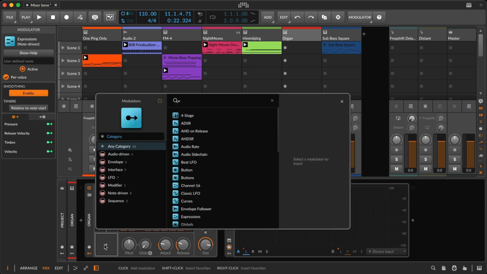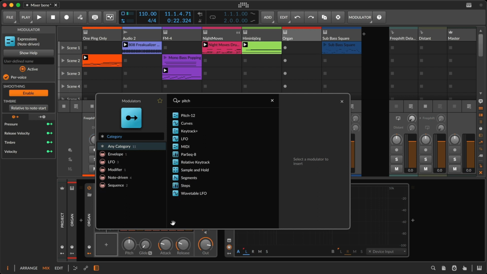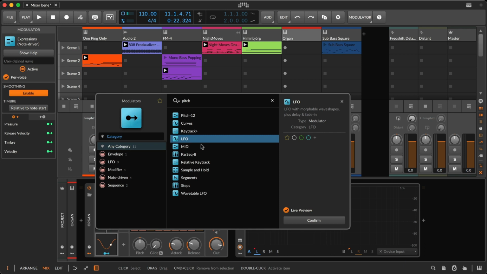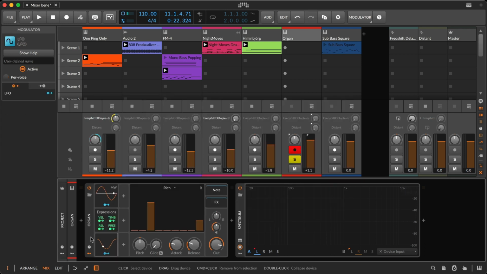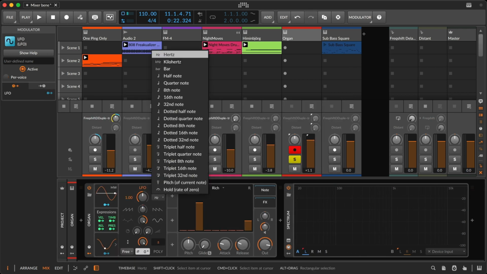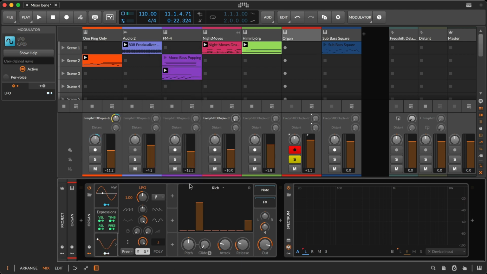Why is this interesting, particularly to a synthesis-based person? Well, I want something that is pitch-driven here. I'm going to type pitch, and I'm getting some results that are, okay, pitch 12, sure, it's using the note key. That kind of makes sense. LFO. Why are some of these things showing up under pitch? Because they can be set and driven by the pitch of the note that is being played, which means fast.